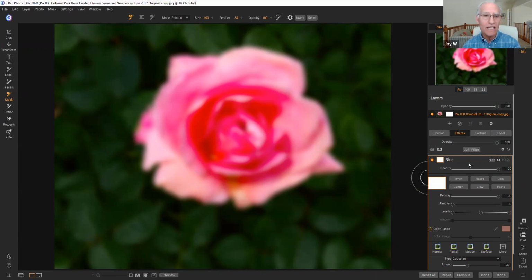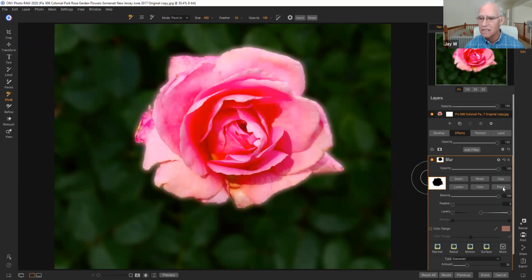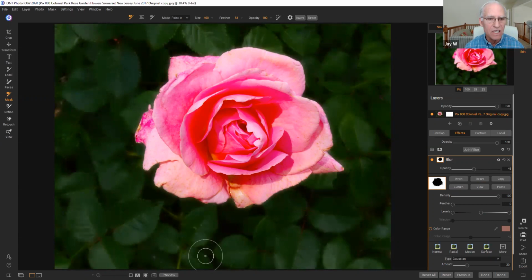So now the blur is on everything. If I paste the mask, now the blur is only on the leaves. Now in this particular case, you could see there's a little bit of a halo outline, but as I showed you last week, you can change how intense the effect is by changing the opacity. So on the blur, I can reduce the opacity a little bit, which sort of gets rid of that halo, but still gives the leaves some blur.